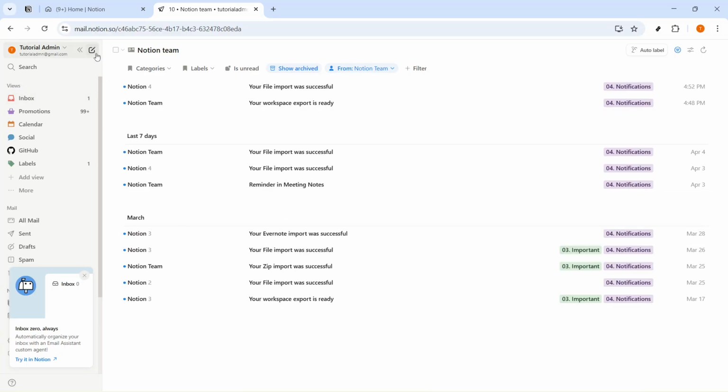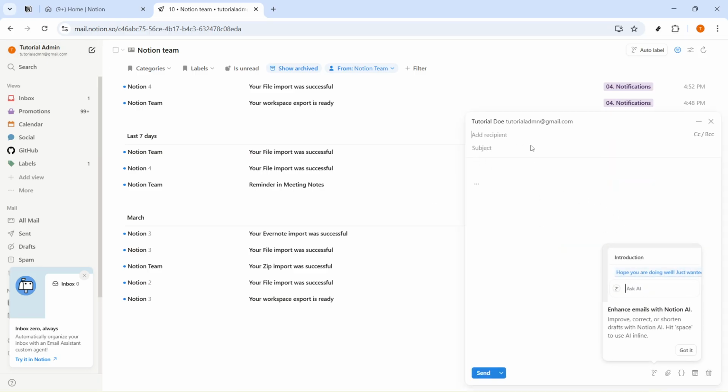Click the Compose button or press C on your keyboard to open a new draft. In the To field, type the recipient's email address. Then move to the subject line and enter your subject. In the message body, type your email. You can also format it with Notion-style blocks, like bullet lists or checkboxes, if that fits your workflow. When your message is ready, click Send in the bottom right corner of the Compose window.